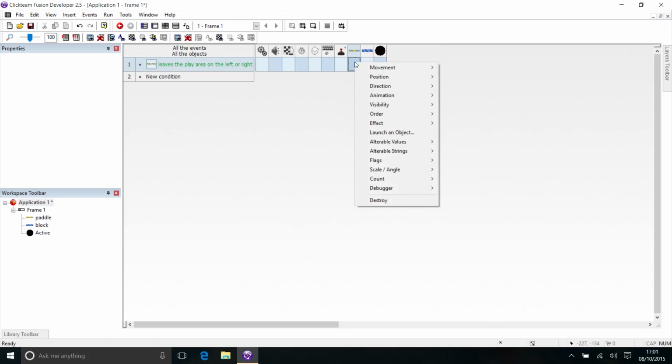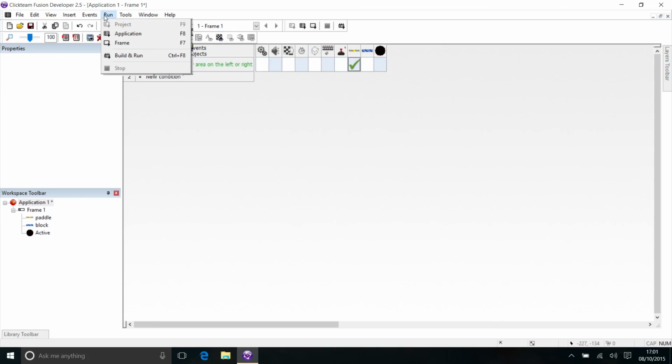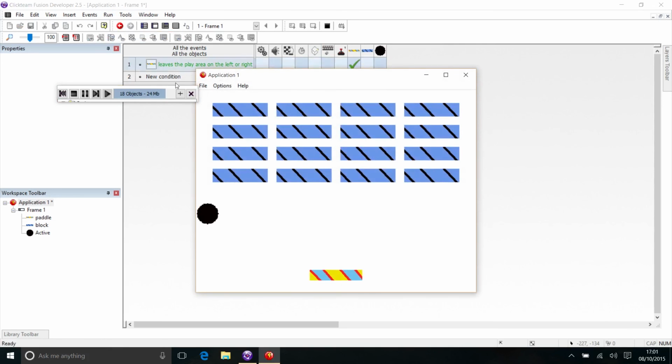So I right click that, movement, stop. Now I could have it bounce, but I don't want it to bounce, so I'll stop. So if I click run, application, and you can see the bouncy ball goes straight off. But if I click left, it doesn't let me go anymore. If I click right, it doesn't let me go anymore. And there's no way of me going off the screen.